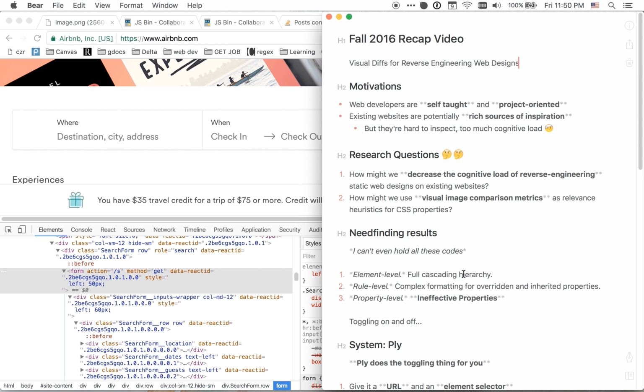So those were our need finding motivations. And the research questions: the high level research question is, how might we decrease the cognitive load of reverse engineering static web designs on existing websites? And again, that speaks to the difficulty of using the inspector.